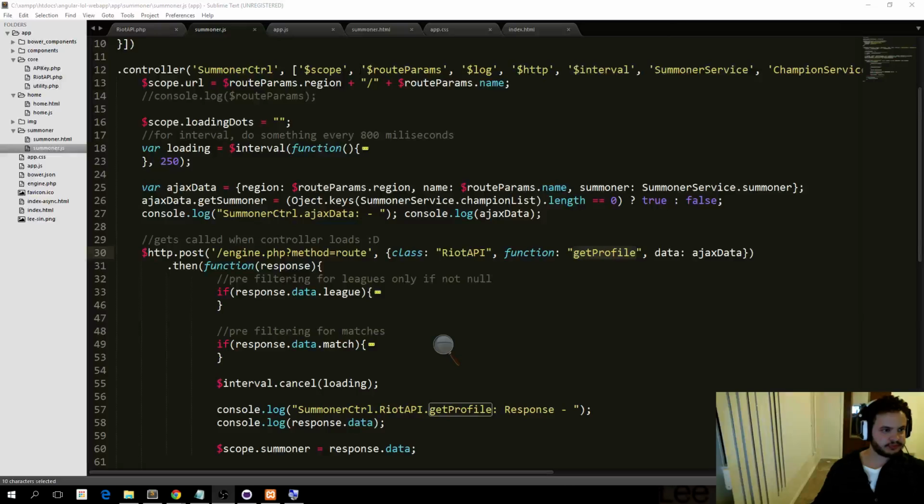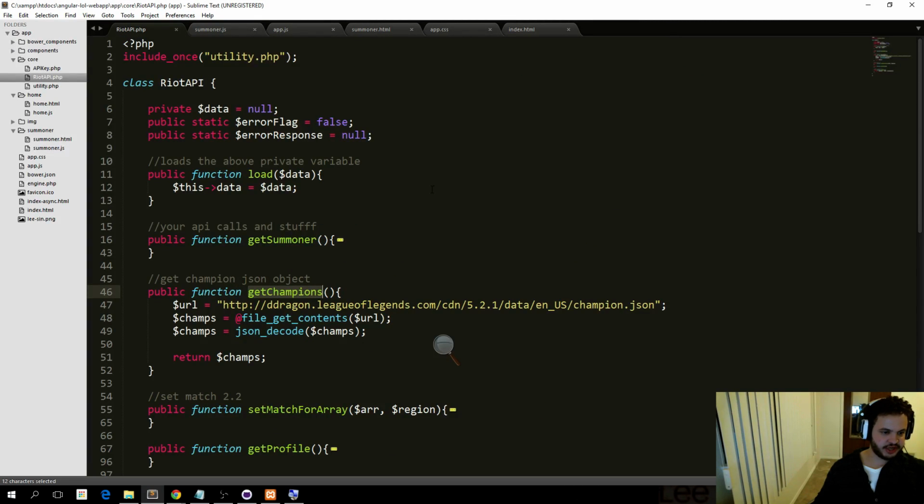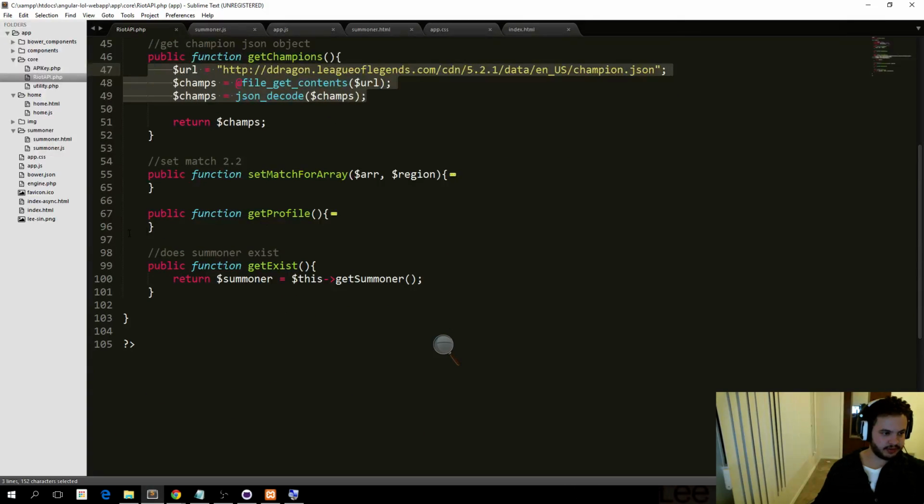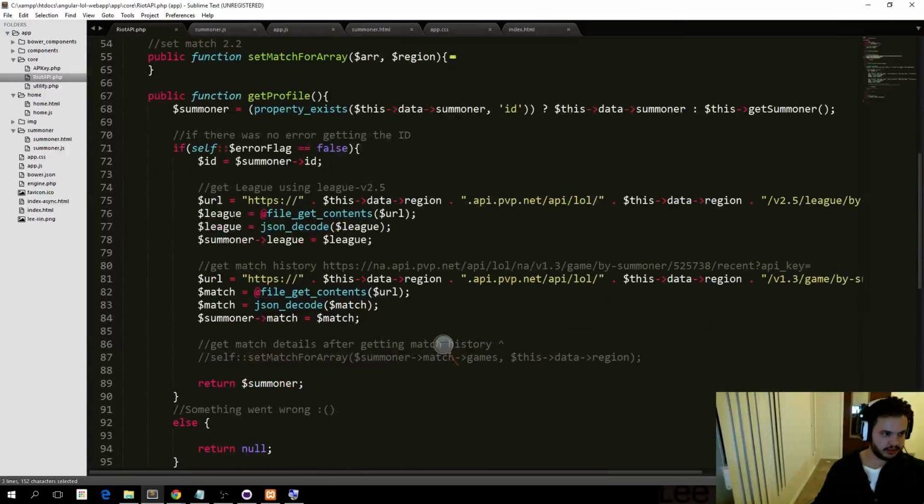Alright guys, so now I'm just going to pass a flag to the backend, just to tell the backend to get the champion JSON information. So right here. So now if we go down here to get profile, okay. This is what I'll do. Let's just do it down here.